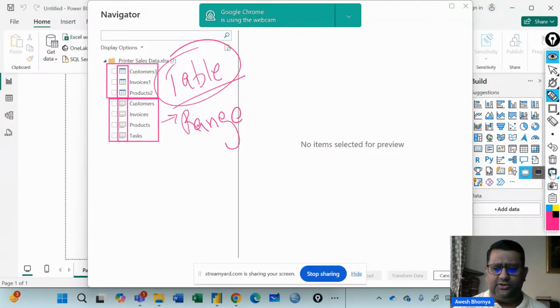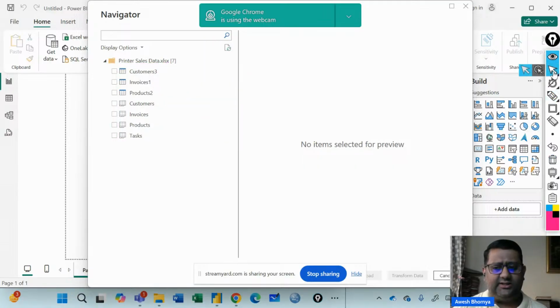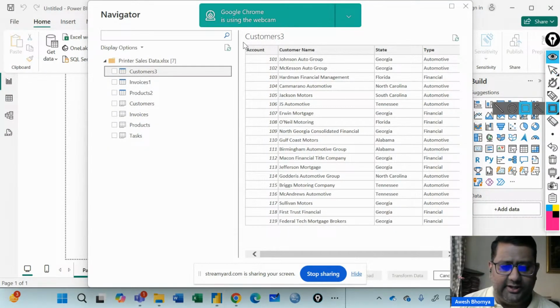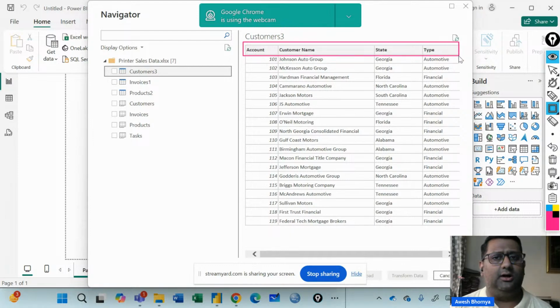Now let's move into the next part where I select the data sources that I want to work with. I will select customers and just have a quick preview so that I don't end up with the wrong data set. So you can see here, you get a quick preview of the data, which gives you the different rows and the columns that you're working with.